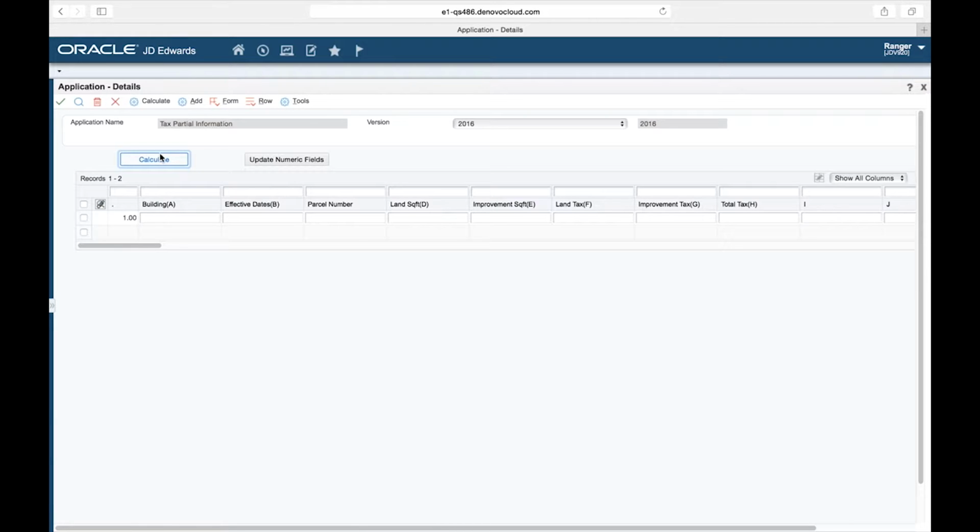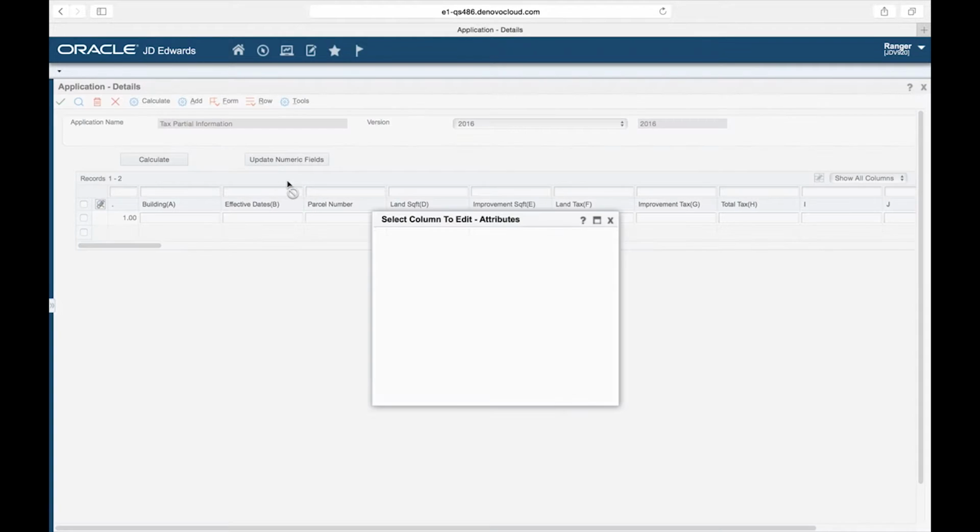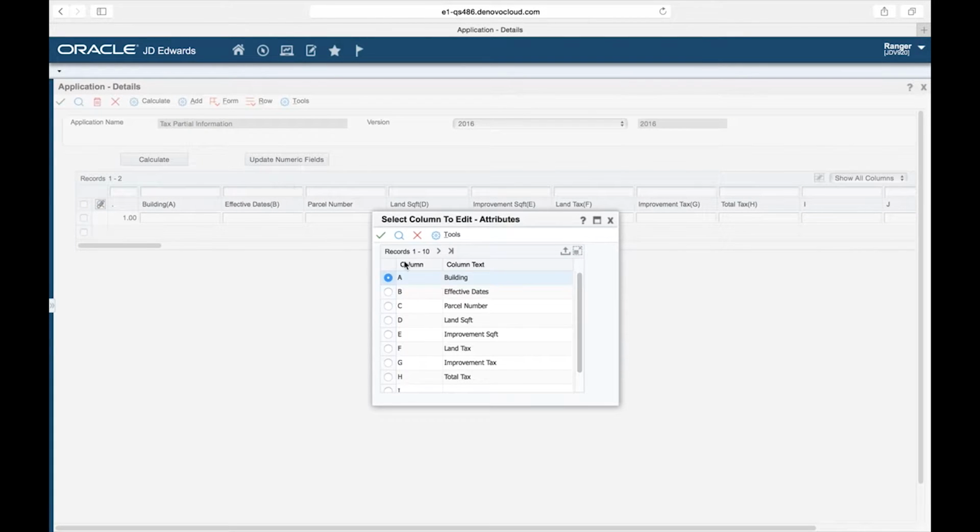So I'm going to set up our formatting for a column. If you're doing a format for a column, you would go to your row exit and select column attributes. This applies to the entire column that I'm working with. So if I click on column attributes, the first one we're going to do is our building.